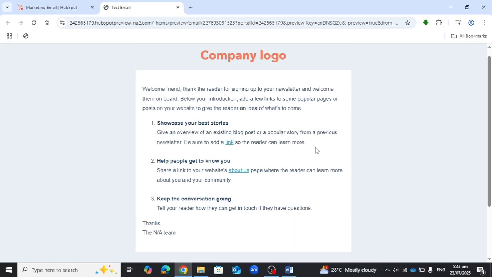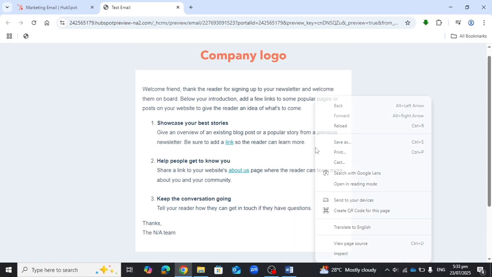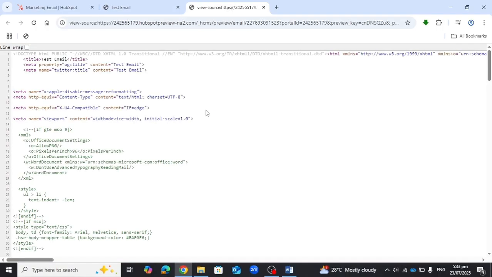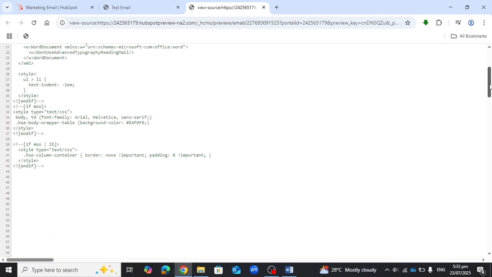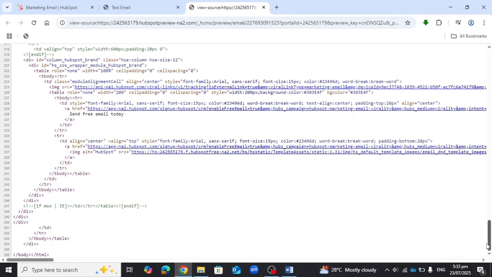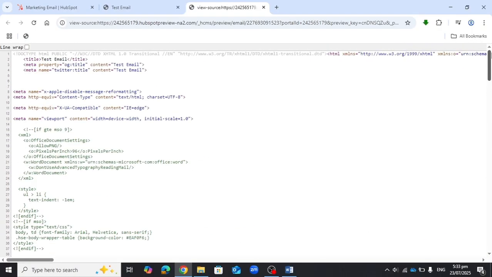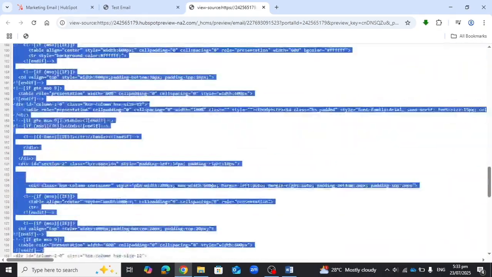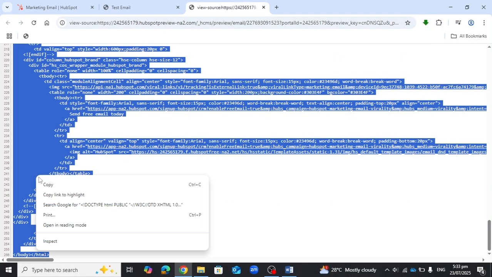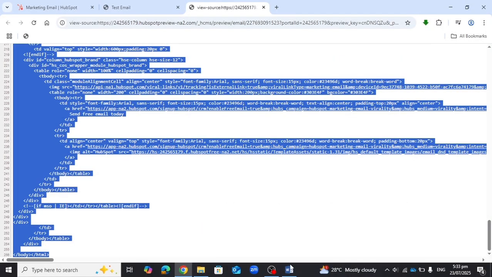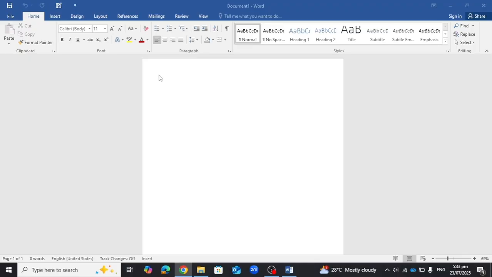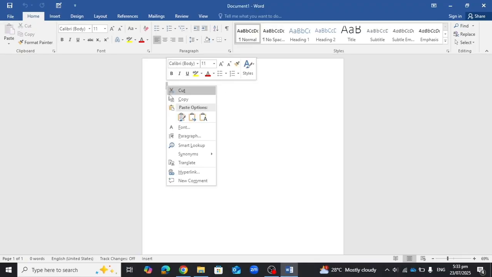Now, right-click on your mouse, then select View Page Source. Here, you will be able to access the HTML of the email. So what you need to do is highlight the HTML, then copy it. After that, you can go to Word or a text pad, then just go ahead and paste the HTML in there.